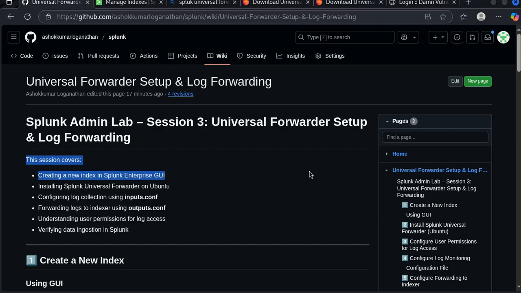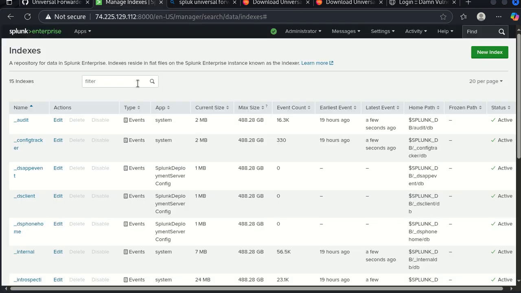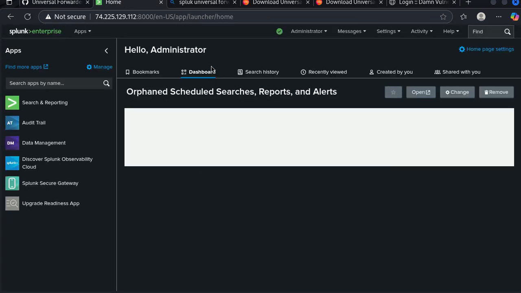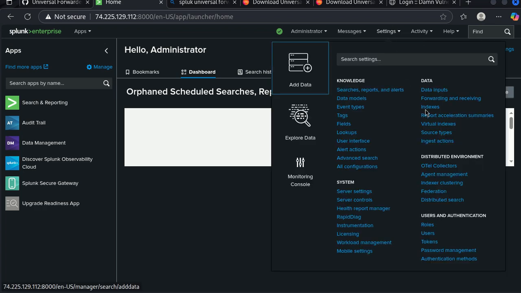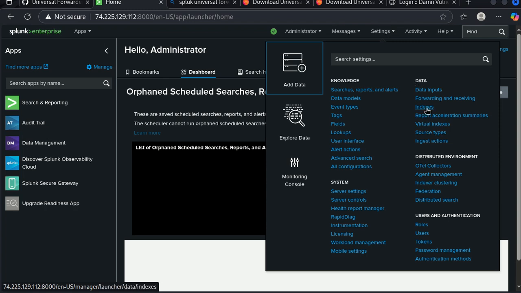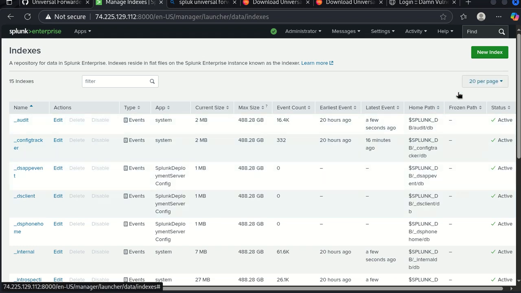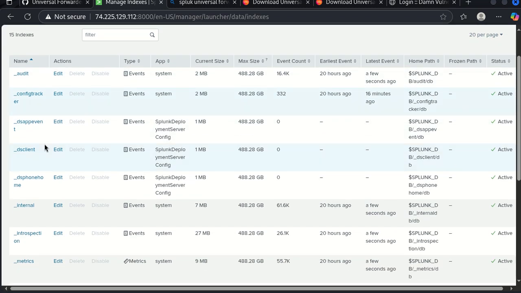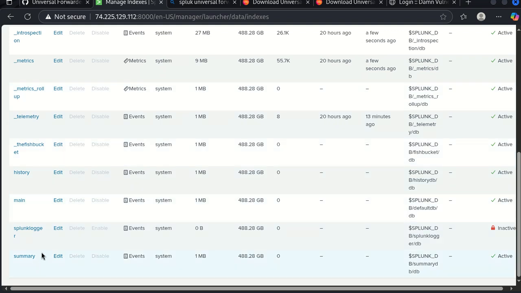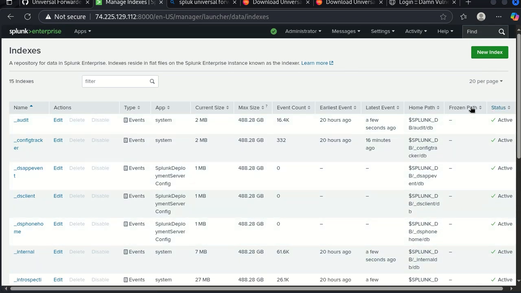in our Splunk GUI. So for creating an index, you just have to go to the Splunk UI and then click Settings, and under Settings data you see something called Indexes. You have to click on that, and by default you will see many indexes configured or available. So indexes are nothing but a repository to store the data which is coming from the log sources.